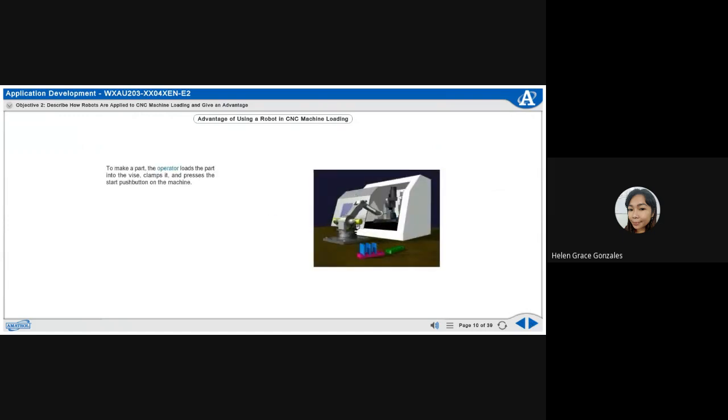To make a part, the operator loads the part into the vise, clamps it, and presses the Start push button on the machine. The CNC machine then performs a series of operations to machine the part. When the operation is complete, the operator unclamps the vise and removes the part. Then the cycle can be repeated. The CNC machine is a good application for robot loading and unloading because the task is repetitive.